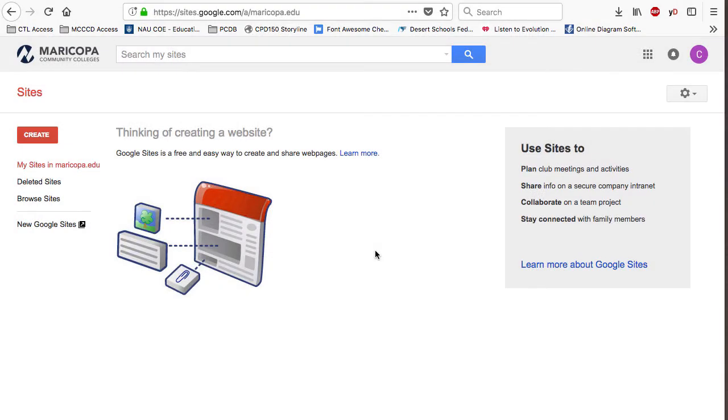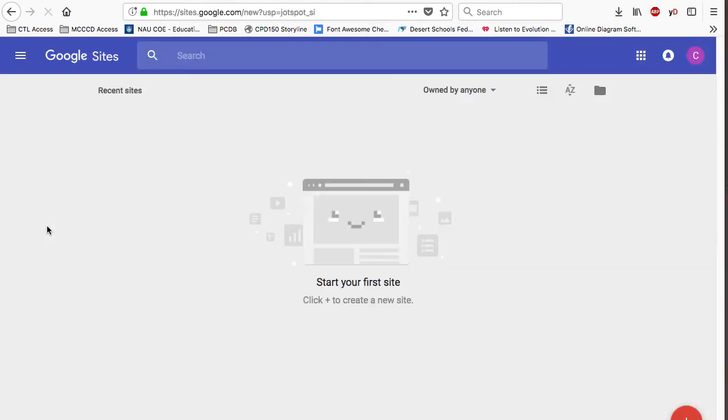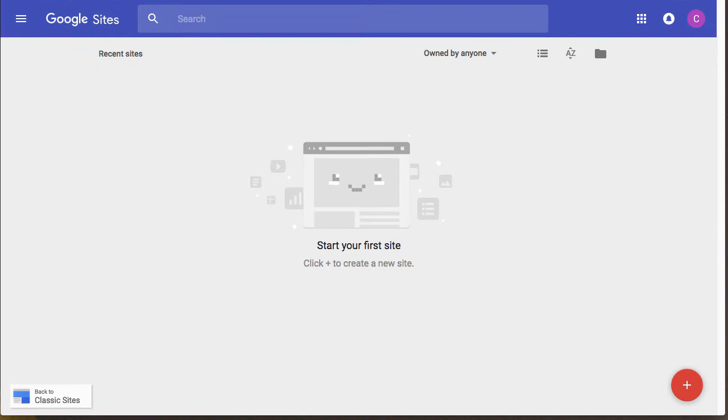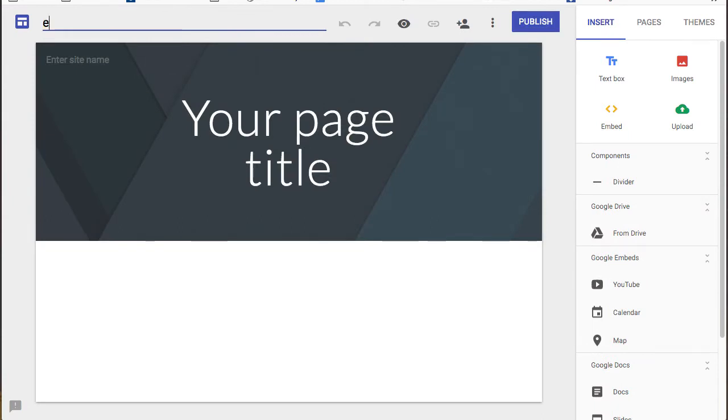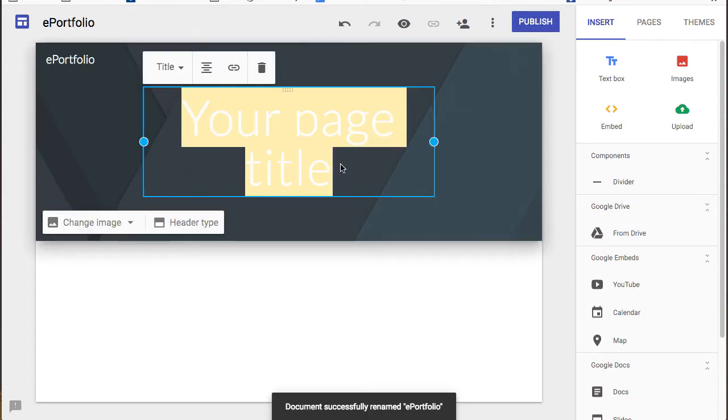Just a note here about classic sites versus new sites. Classic sites are being removed in the next few months, so you don't want to create a Google Classic site. If you do click on Create, make sure that you do click in New Site. Better yet, click the New Google Sites link here to get to the new Google Sites area. Then click the plus icon to create new site in the lower right corner. Make sure at the top here you enter a site name, and then we're going to title our front page.